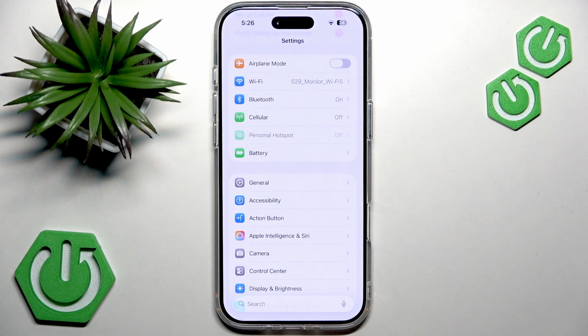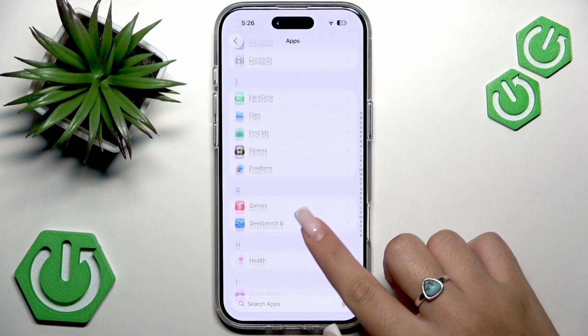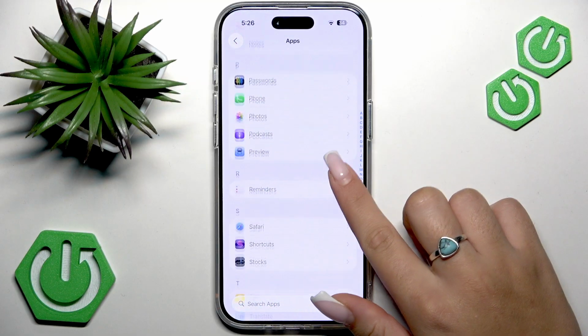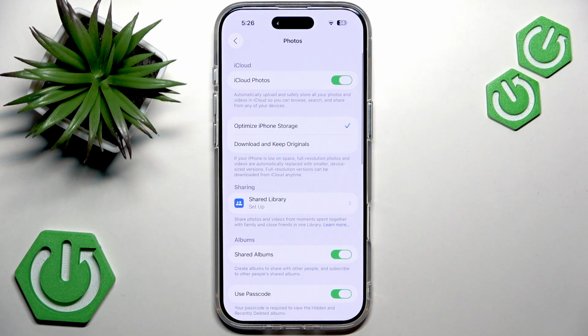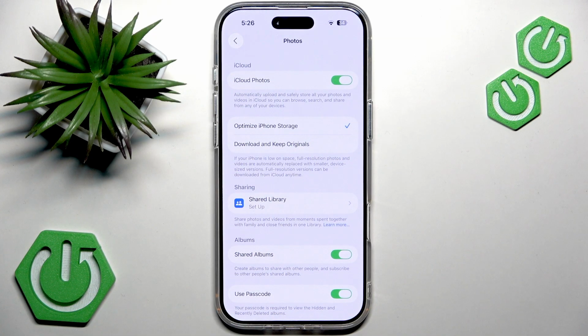Then with the storage, everything is clear, and now let's talk about photos and videos. Go to settings and you want to scroll all the way down to apps section, and from this list go to photos. So first of all, you have to turn on iCloud photos, and then you should select optimize iPhone storage, because if you enable this, it will keep full resolution photos in your iCloud and lower resolution versions on your device. So that's also a nice feature to turn on.